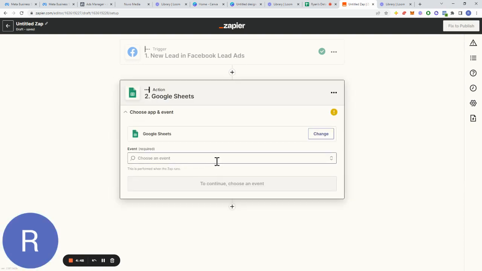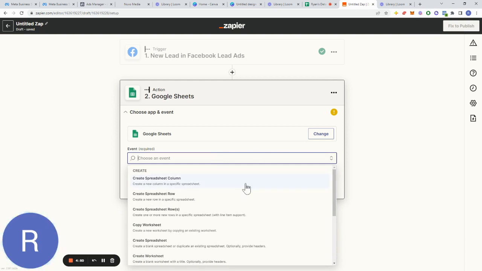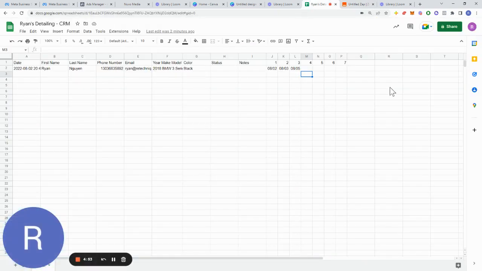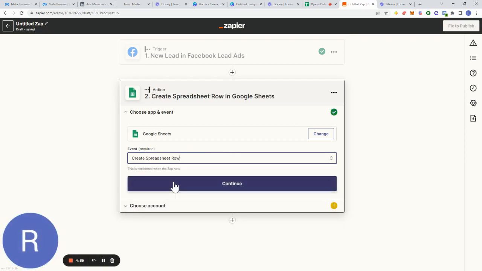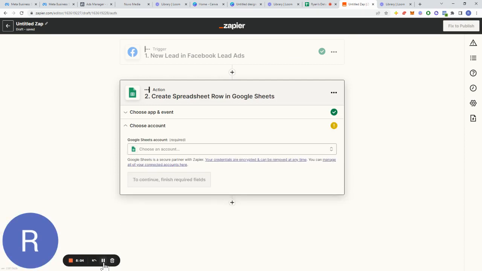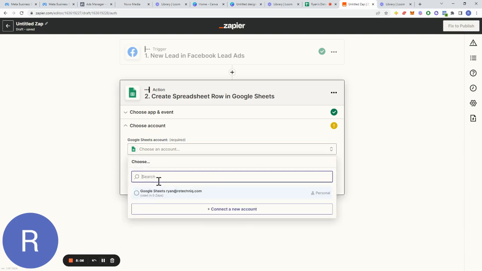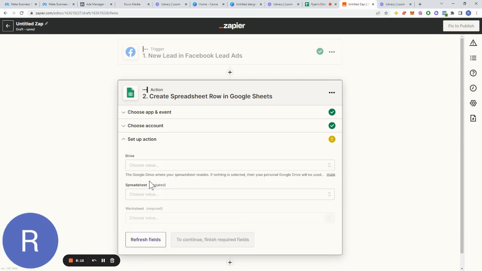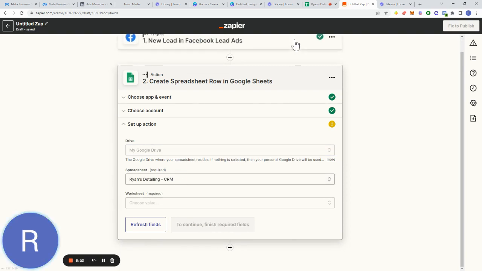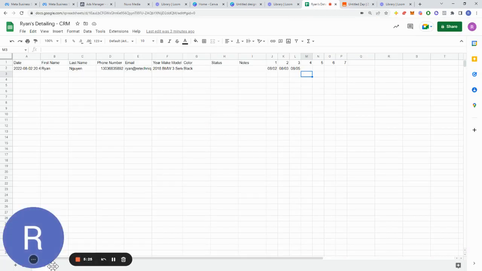And now I'm actually gonna choose an event. You actually want to do add row. So it's gonna add a row right here, right? So you add row or create spreadsheet row. And you're gonna want to integrate your actual login. So choose account. So my account is under Brian at Read Technique. And then go ahead and choose the drive, which is going to show my Google Drive. Spreadsheet is going to be the CRM that I just created. Worksheet is going to be the worksheet in which the tab is, which is CRM down here.